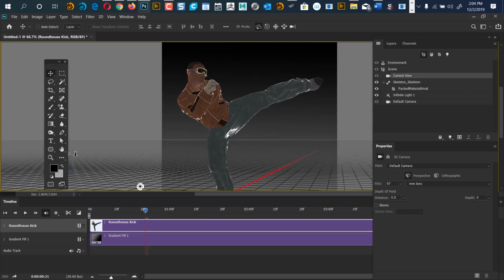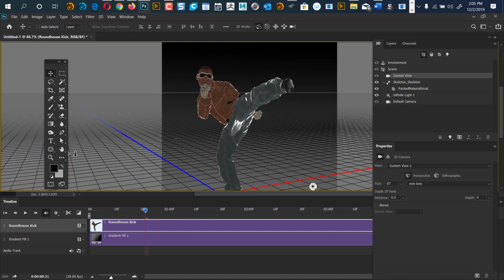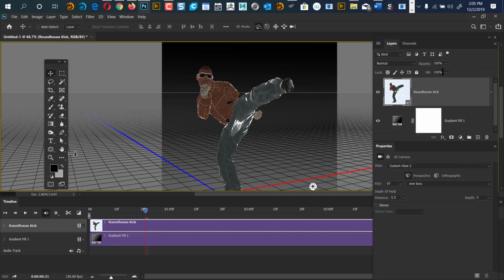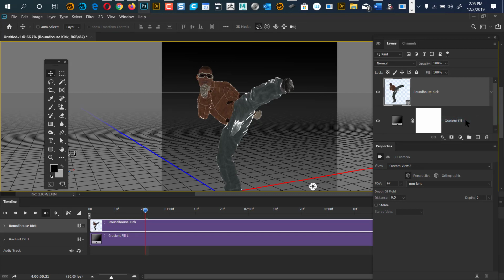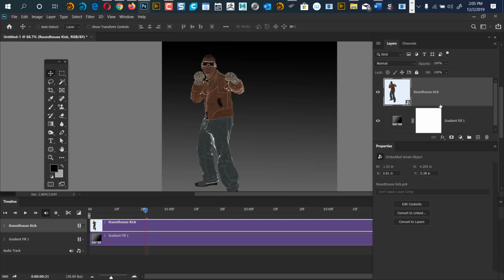So I'm going to say I want this particular pose here. And matter of fact, we'll make that pose from that angle because the other guy's going to be falling backwards, right? All right, so that's what I want. So I want to freeze this. To do so, go to your 3D layer, right-click, convert to smart object. Done.